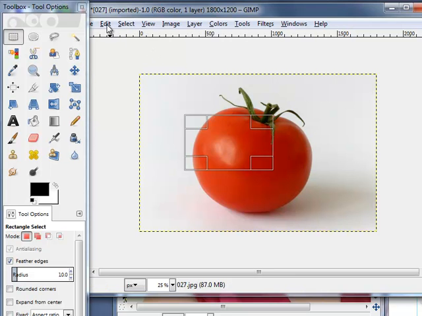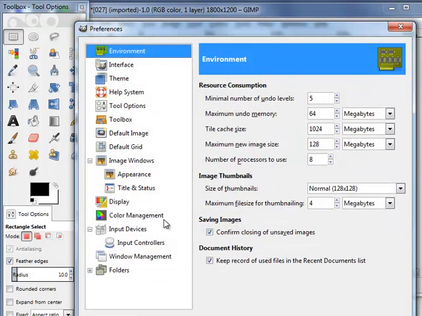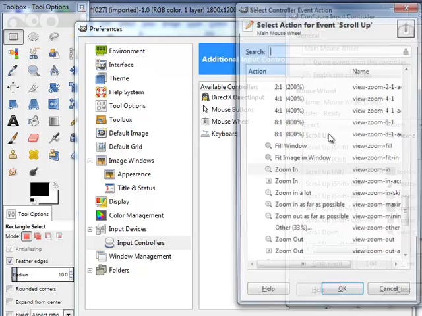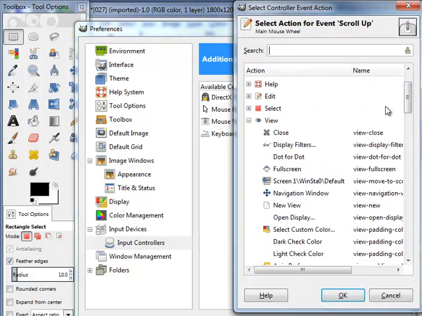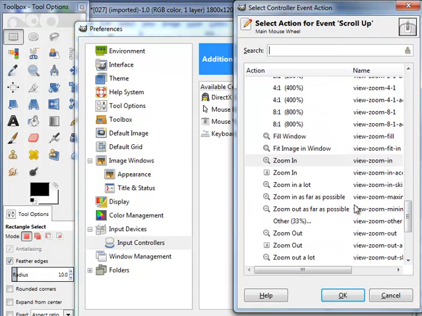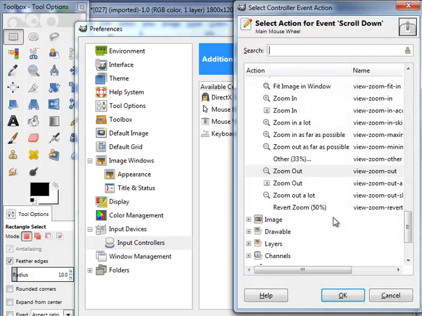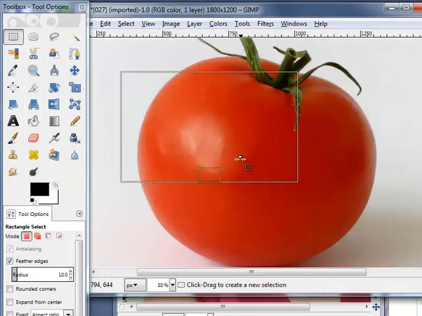the options are in preferences, so edit preferences, go to input controllers, wheel mouse, scroll up, find zoom in, which is under view, go to view, zoom in, okay, and then scroll down, do the same thing but with zoom out, and close OK, and that will let you do this.